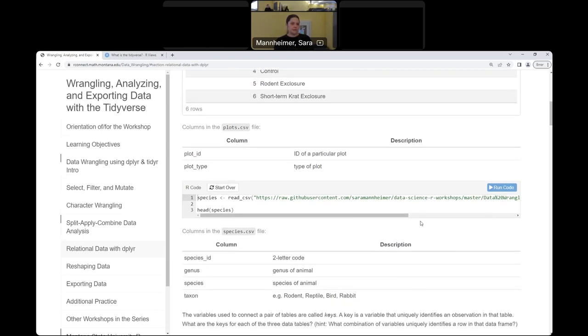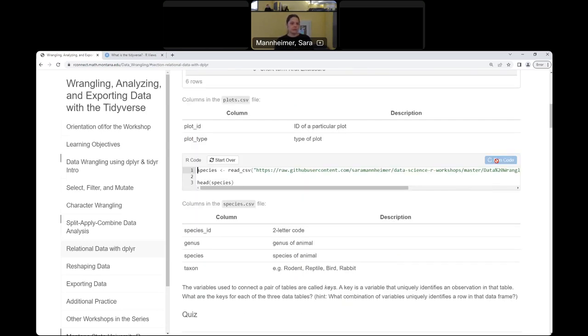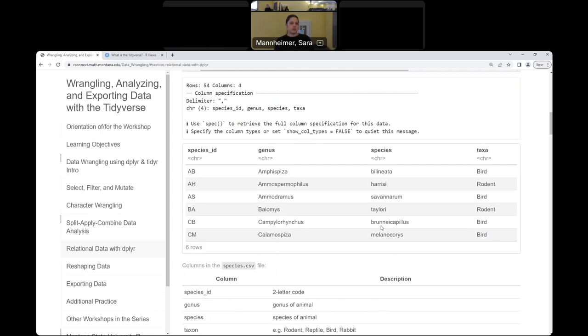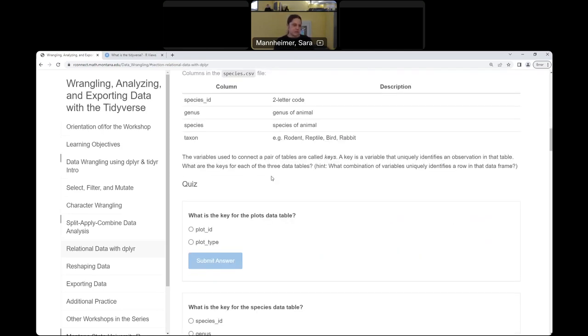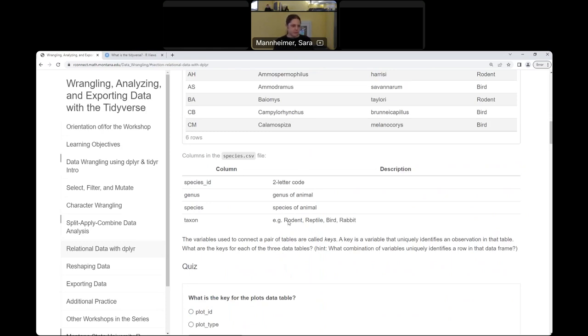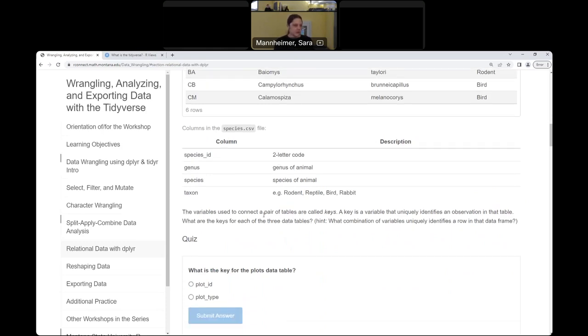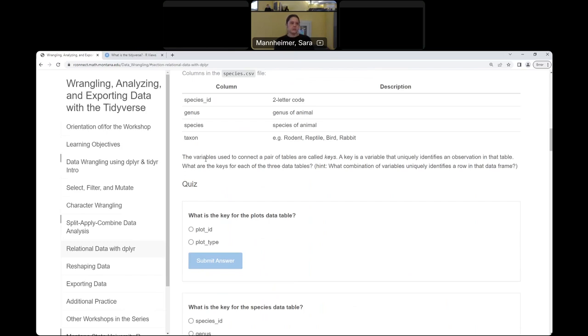Then we also might have species. Similarly, this is like a key for species. So we have all of our species IDs listed, and then we have the corresponding genus, species, and taxa for that. Let's look at this. This is just variable descriptions, more specifically what those are. The variables used to connect pairs of tables or sets of tables are called keys. So a key uniquely identifies an observation in that table.